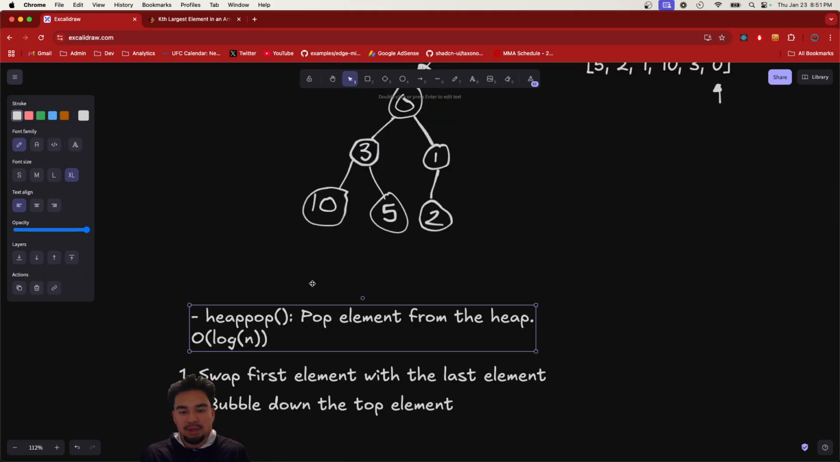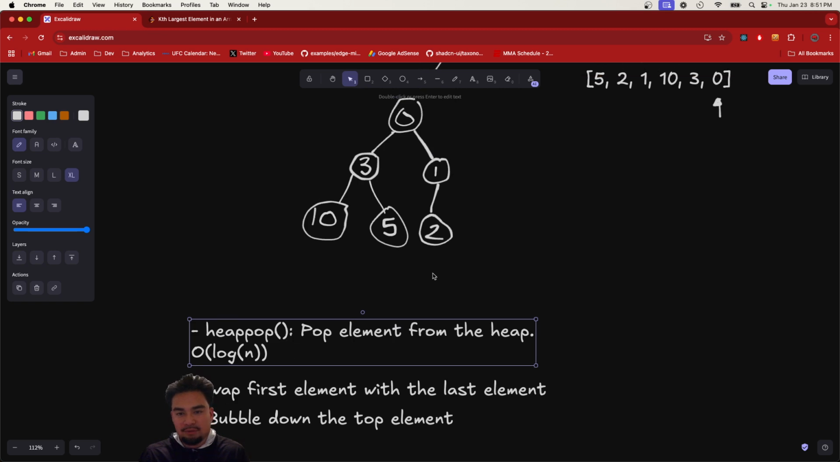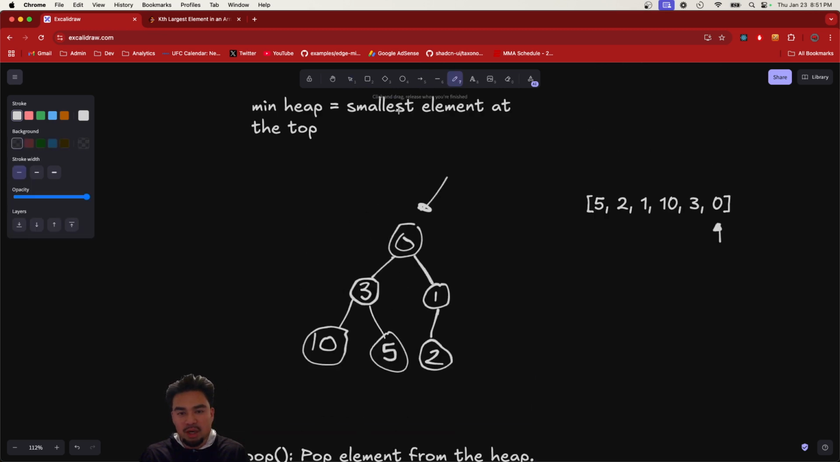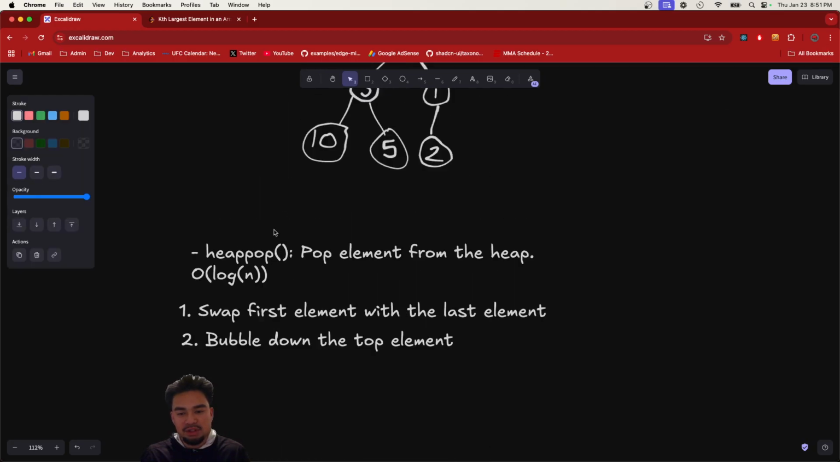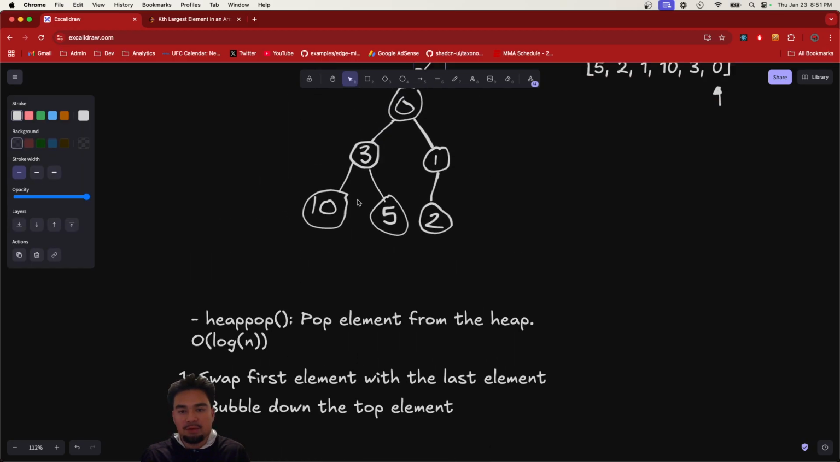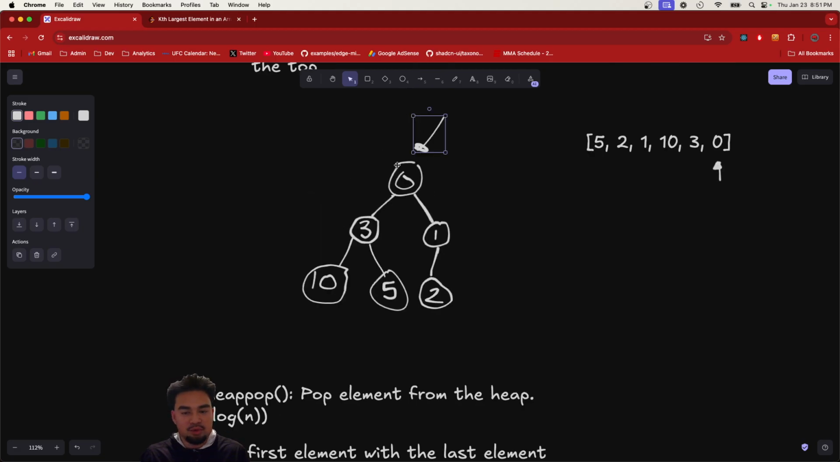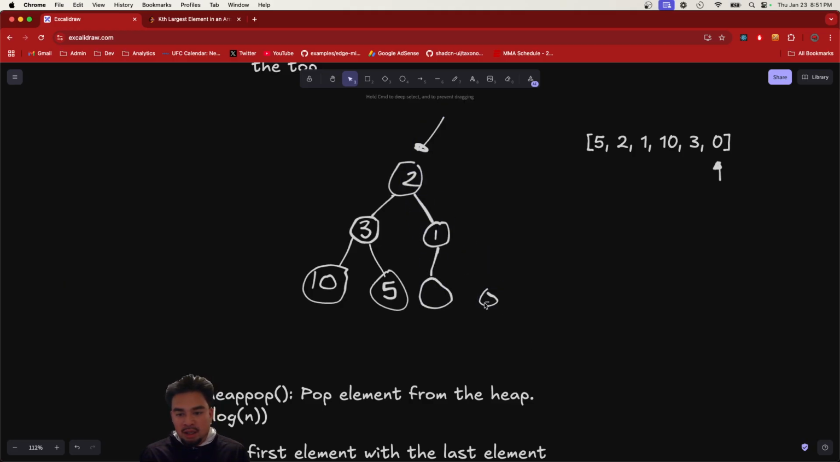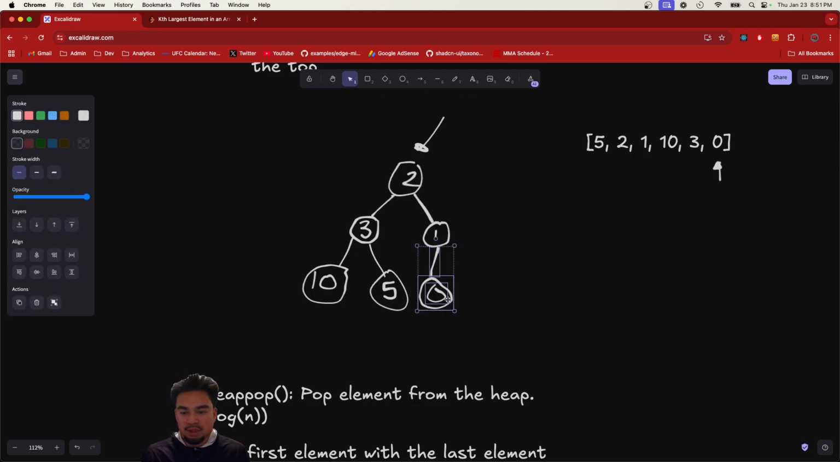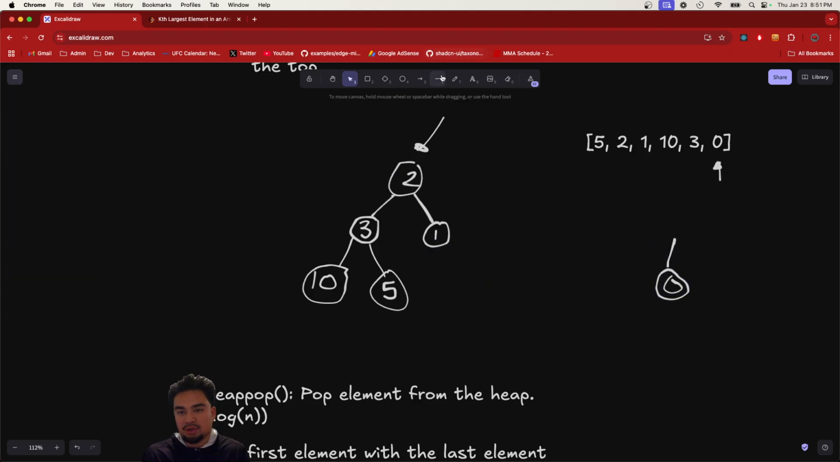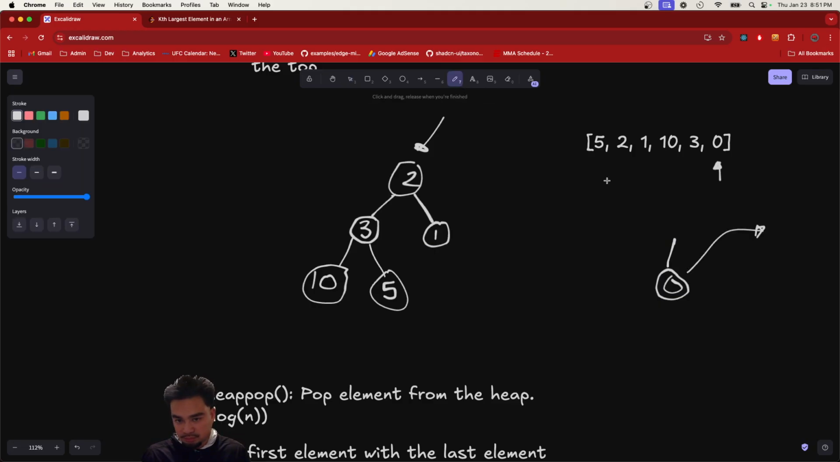So how do you do a heap pop? So first, when we do heap pop, that means we want to pop out the smallest element in the heap, right? So in order to do that, pretty much just swap the first element in the array, or basically the root, with the last one that was pushed in. So we pop this. And then what we do is we remove this node because we're gonna return that back to the user.